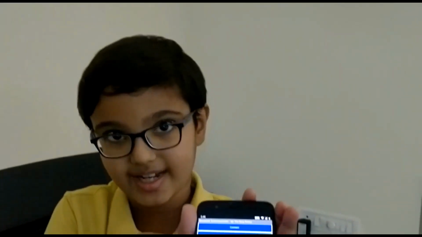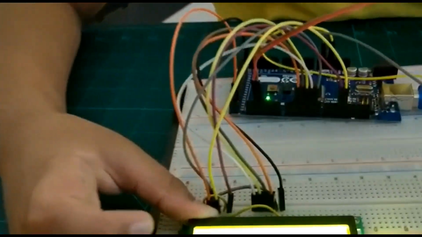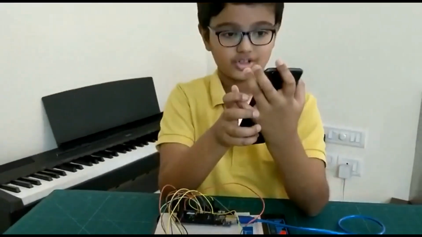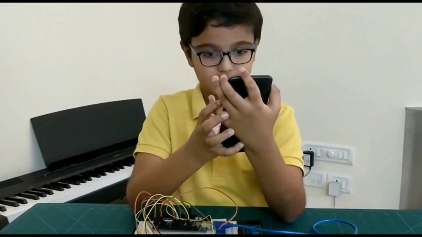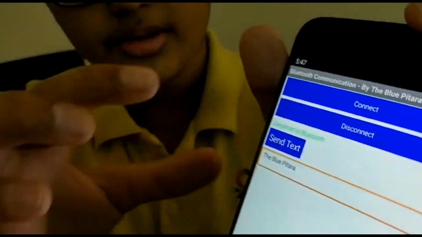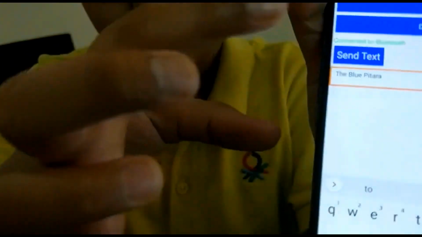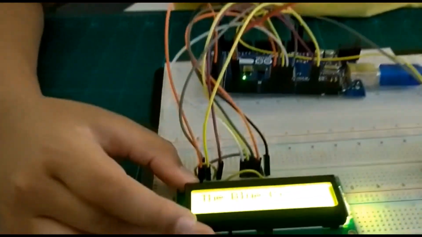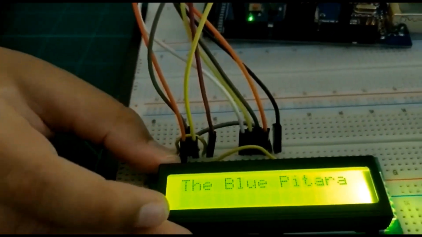We have this box here and we can type a text in it, but right now it's empty, and our LCD is empty as well. Now let's try typing some text into the box. The blue banana. So now that we have our text here, let's try sending it. All we need to do is click the send text button, and voila, we have our text on the LCD as well. Sounds interesting? So let's get started.